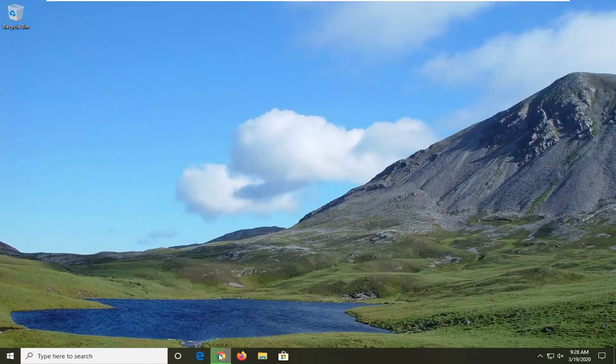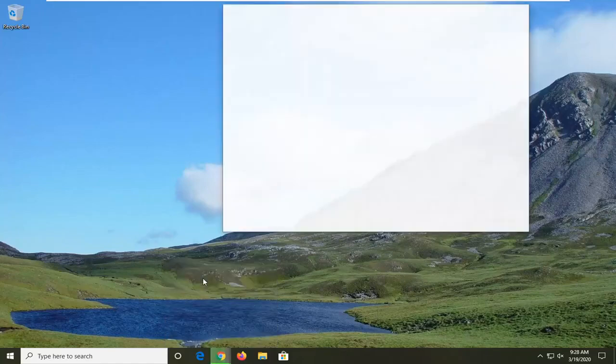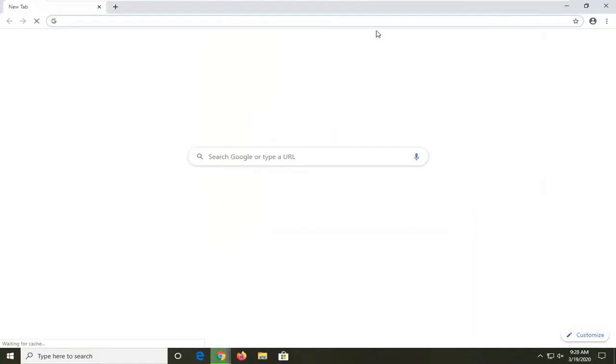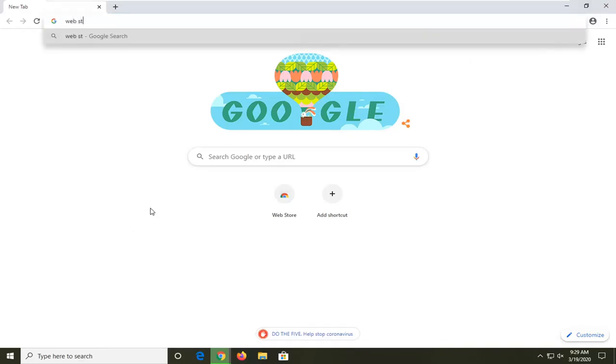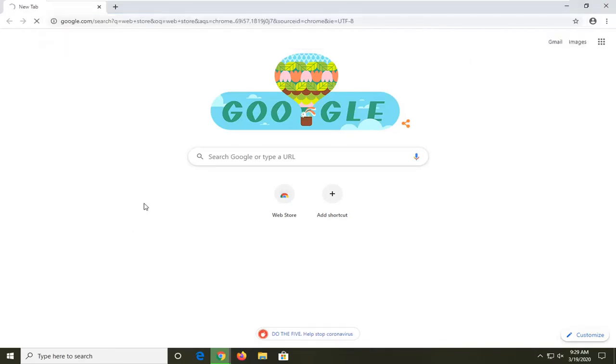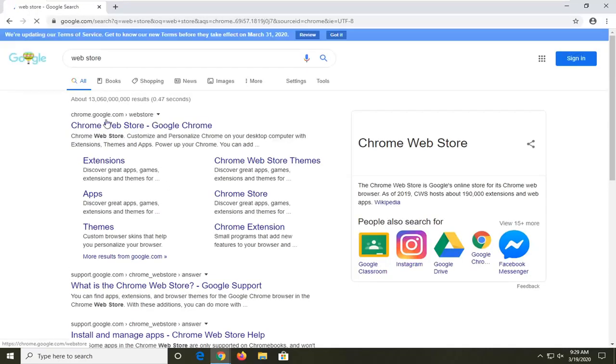So first thing you want to do is just open up the Chrome web browser if it's not already open. So go ahead and just open it up. And you want to just go to the web store, so you can search for it on Google. There's different ways to open up the web store here, but we're just going to search for it. Chrome Web Store, go ahead and click on that to open it up.